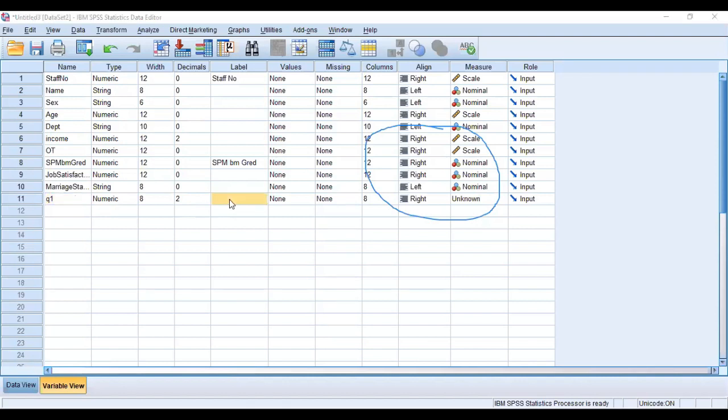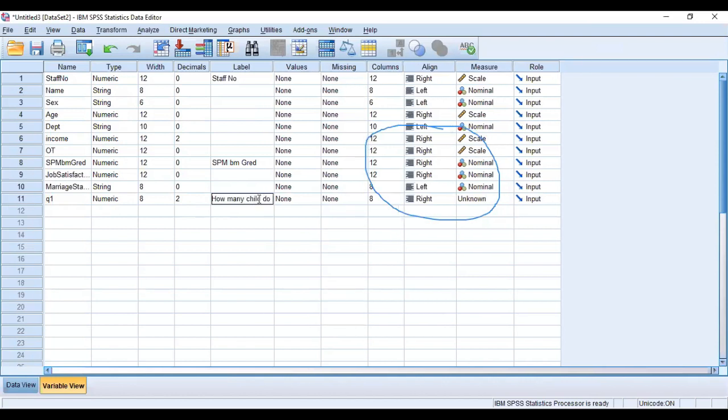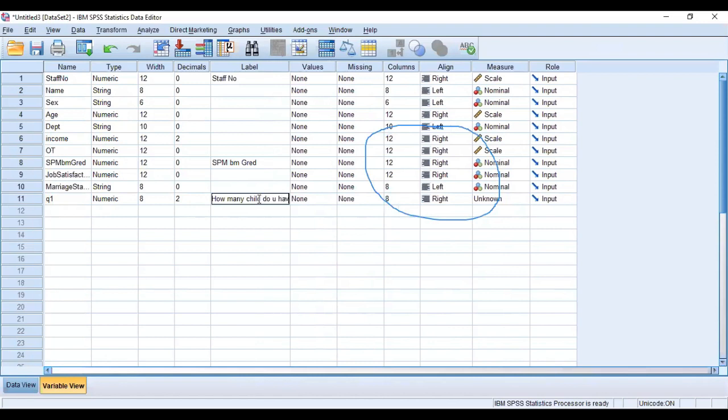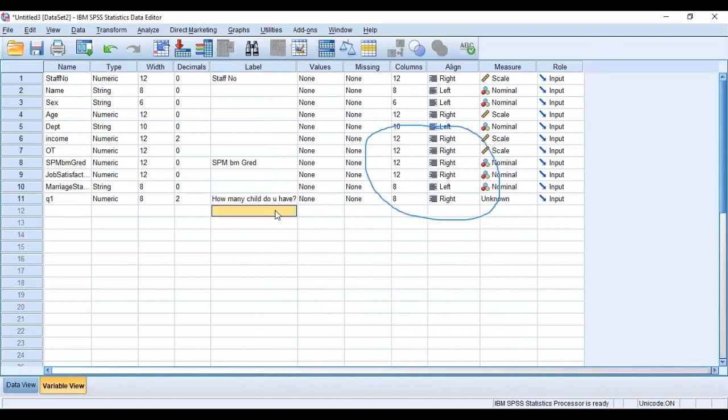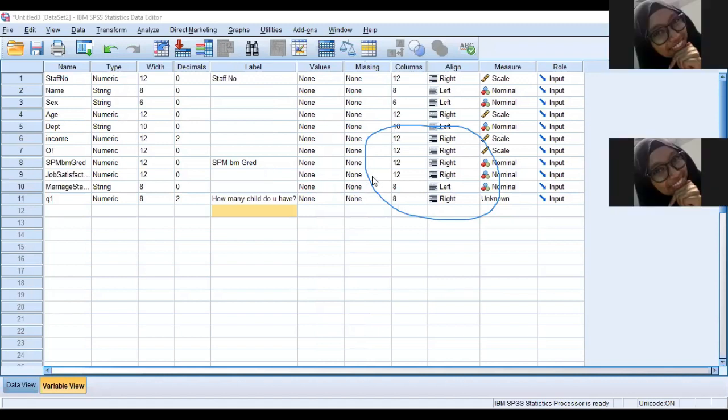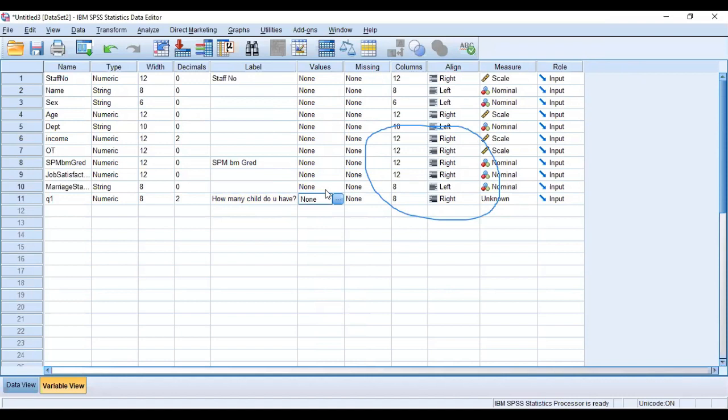Tak kuat ke? Oh, kuat. Okay, here. For example, how many children do you have? Okay. So if it's a question, you can put in the label. I mean, like anything that you want to use to explain, you can use in label. Okay. Then next is, okay, sampai sini faham kan? Tak ada masalah kan? Next, we go to the value.